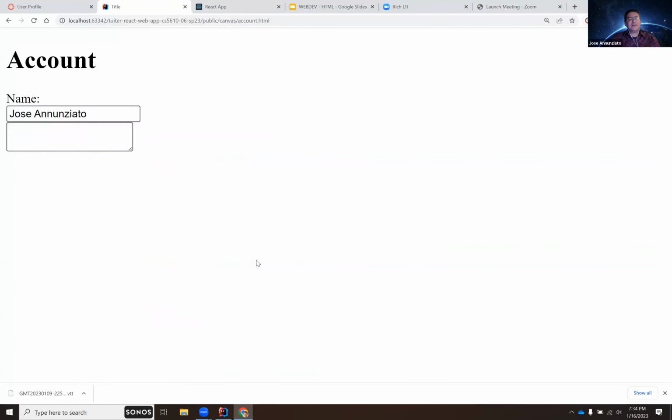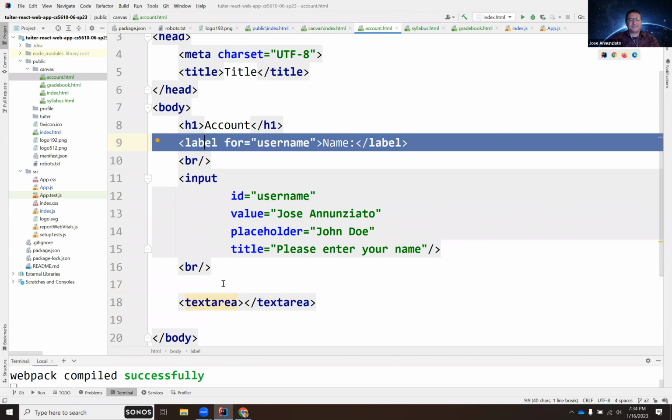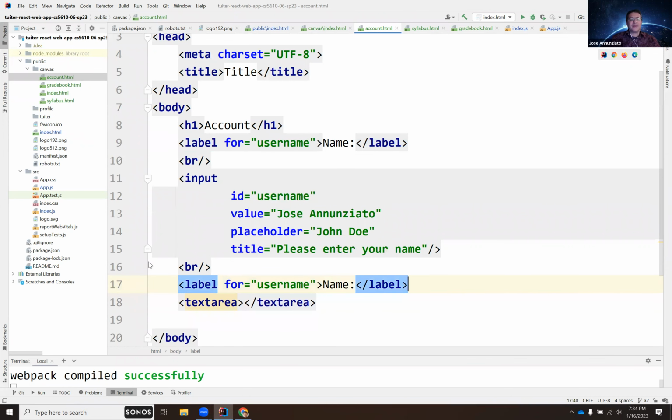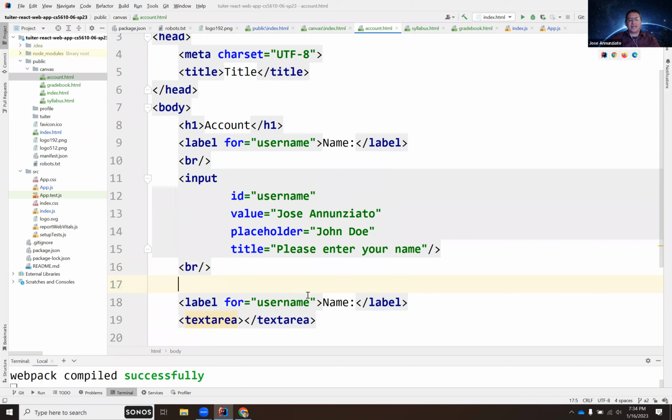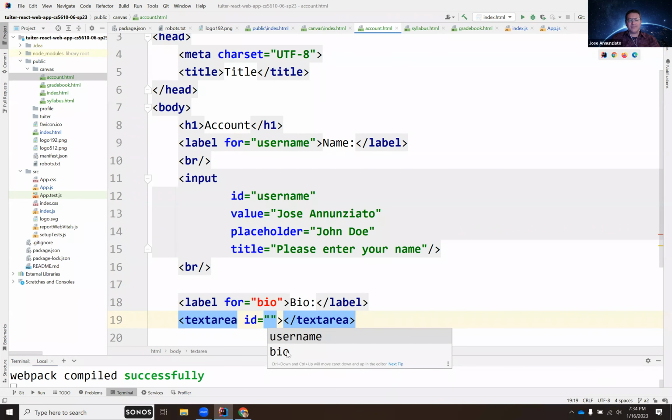So in a new line, maybe in its own label. I'm going to copy this label, and we'll change the label to be something else. This is bio, and the for will be for bio. Notice that it's saying, I don't see any ID called bio. Well, let's add an ID here, bio. There it is, bio. Now they're related.